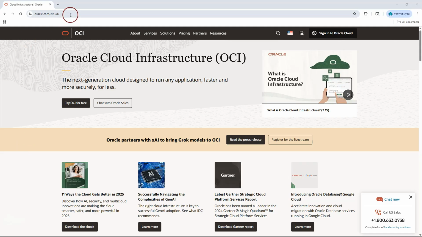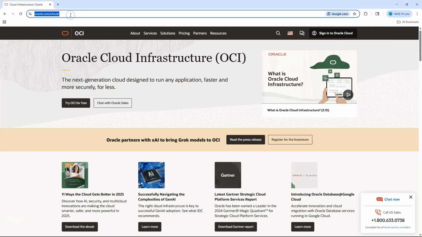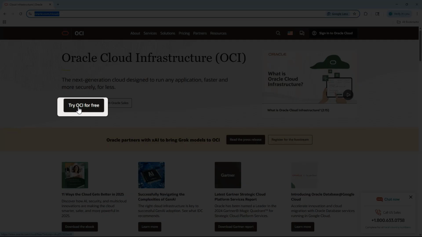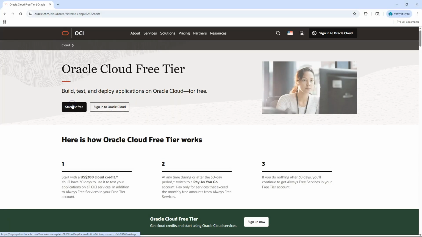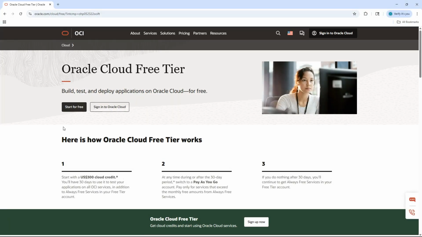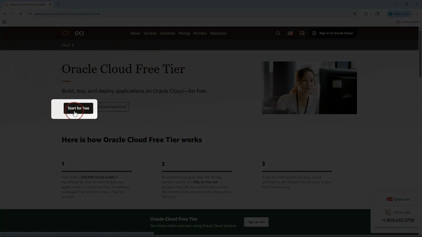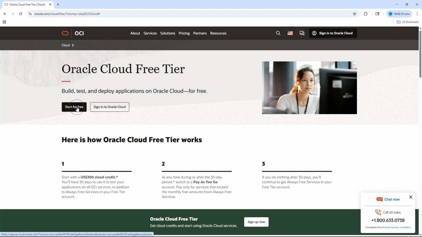Head over to oracle.com/cloud and click on Try OCI for free. If you are a first-time user, just complete the registration process using this link. And once you complete the registration, you will receive $300 cloud credit. This is more than sufficient to explore Oracle Analytics Cloud.